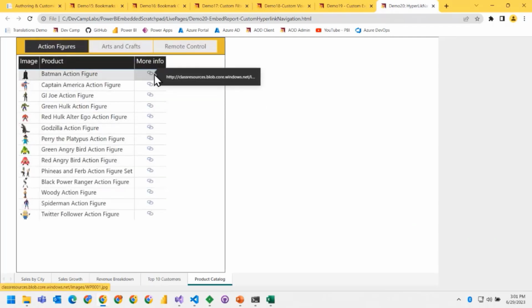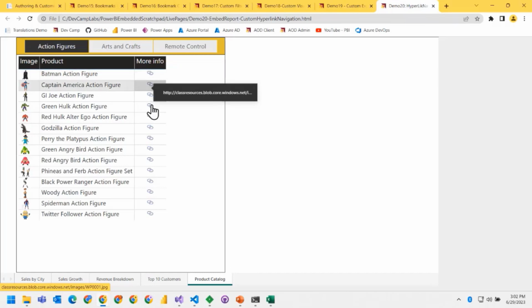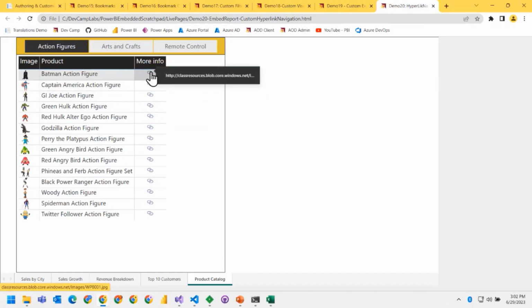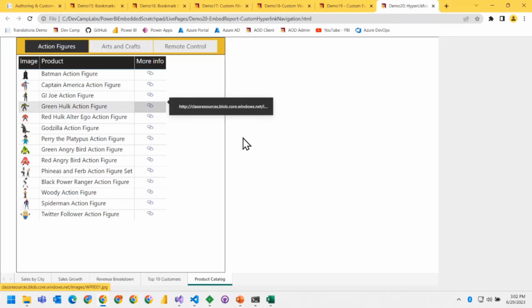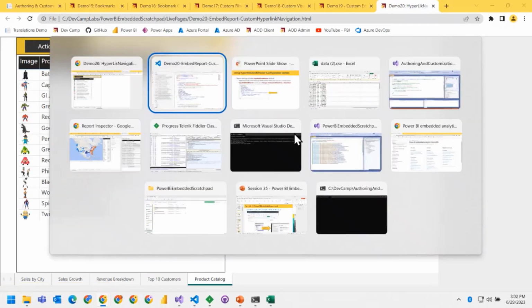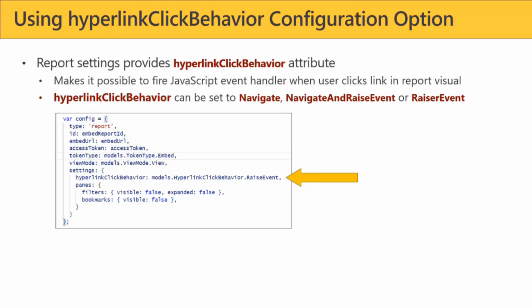And here I have something that was configured as a link. The default nature is if you click on that, it will navigate to the link. So now what we're able to do is set that to navigate. That would be the default. Navigate and raise event, or a little bug, this is raise event, not razor event. But the idea is if we have raise event here, look what we can now do.